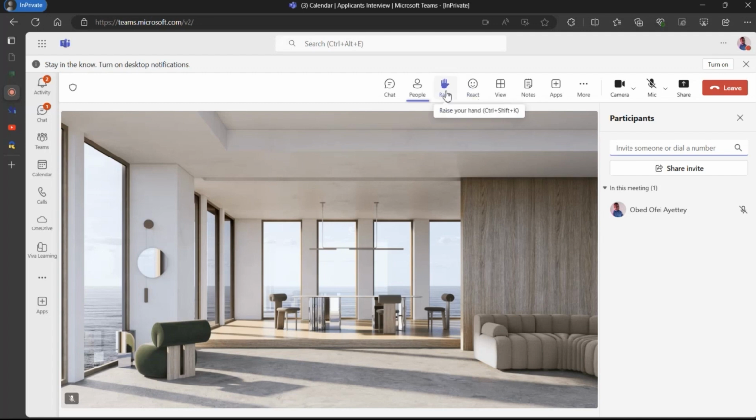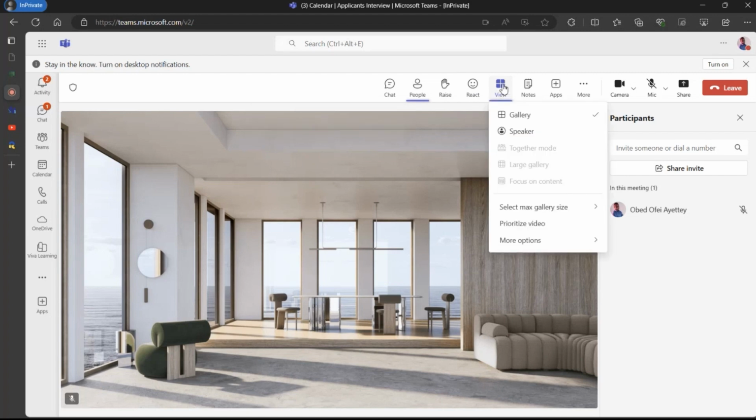Now you can raise your hand to draw the presenter's attention to the fact that you have a contribution or a question to ask. If anyone else raises their hand, you can see all those people from here as well. Okay. You also have the option to react while someone is presenting. Maybe you want to react with some emojis and icons. You can just do that with the react icon here. Now you can also change the view of what you are seeing currently. If you need a different view, you can always change it to your preference.